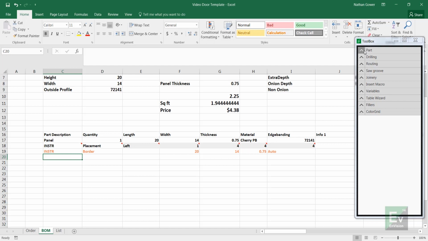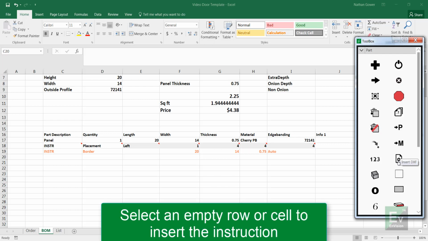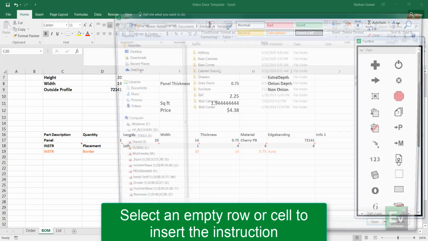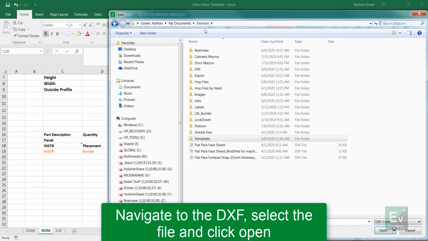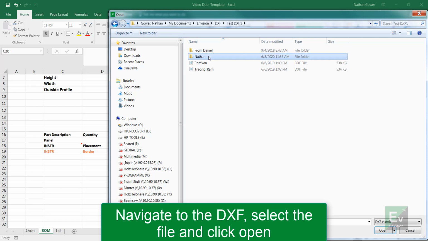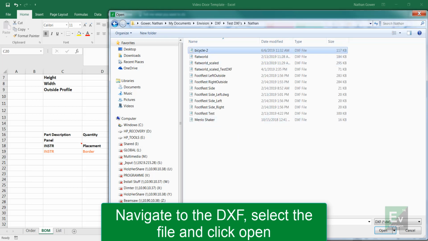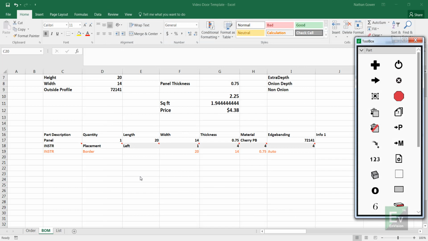Now, in the toolbox, underneath of the Part section, we're going to come down to the Insert DXF Instruction. I'm going to select an empty cell or row, and I'm going to select the instruction from my toolbox. A new window will appear that's requesting the user select the DXF file they would like to use inside of the template. We're going to select the same bicycle that we just viewed in DraftSite. I'm going to select Open, and EnVision's going to place that DXF inside of the template.